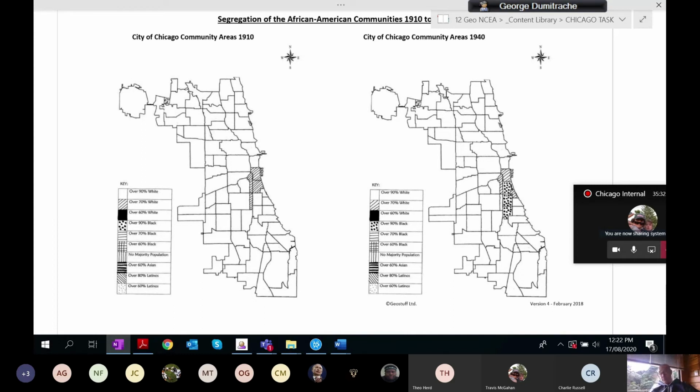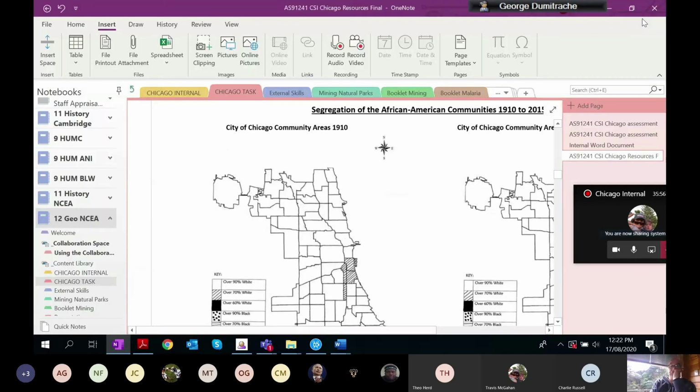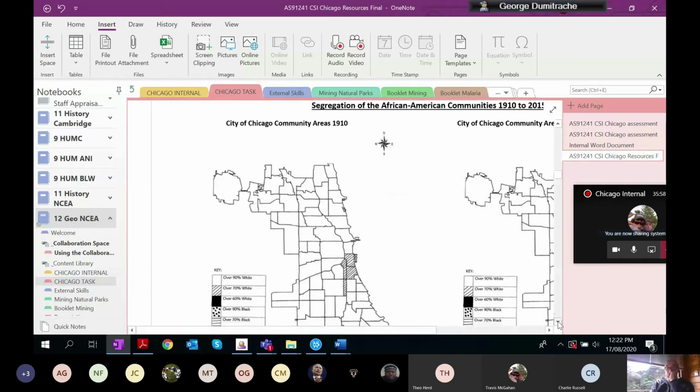Remember when we read that you have to do a temporal pattern? This is the one, how the segregation moved from 1910 to 1940. That's a temporal pattern. So this is the place where you actually start to write the temporal pattern. Okay, so this map will help you a lot in doing that. And then we continue.